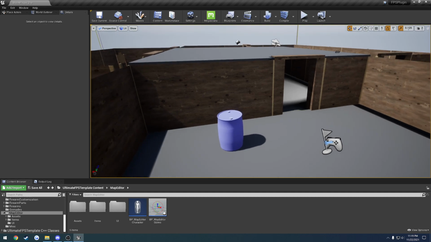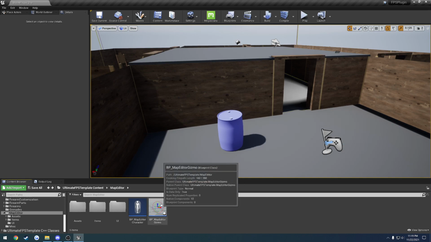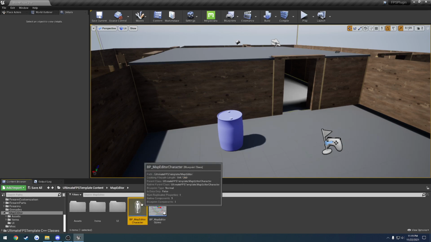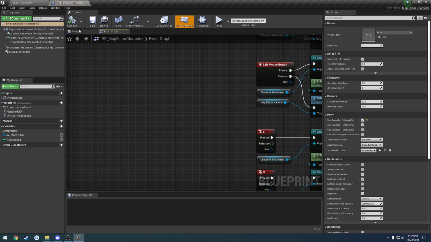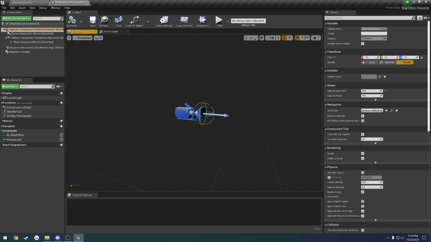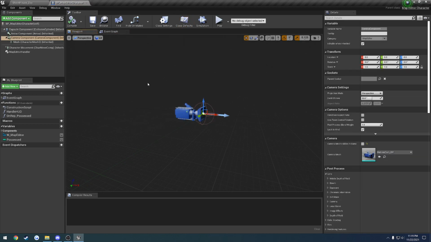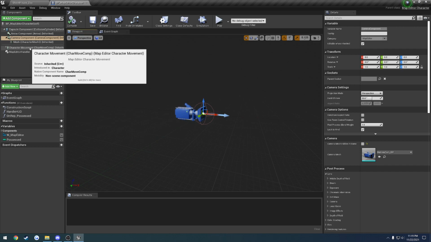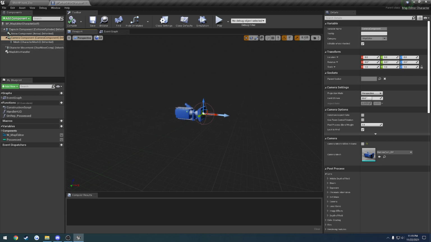So to begin, what you have to do upon the initial setup is one thing. If we head over to the map editor and we look at the map editor character, the example that is provided. Now you can use your own character for this. I just provide an example one that only contains a capsule and a camera, nothing more. It includes my own character movement component. Now this one here is optional. It is just meant to aid in actually doing map editor like things.